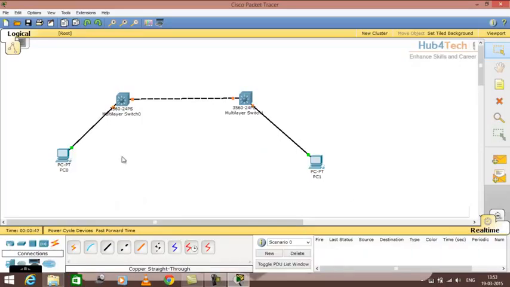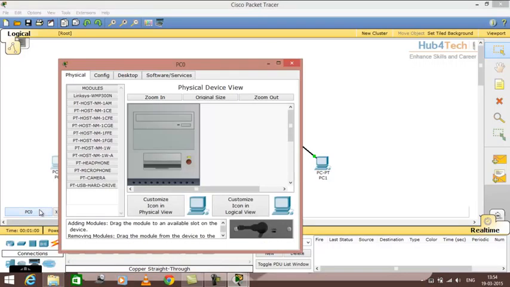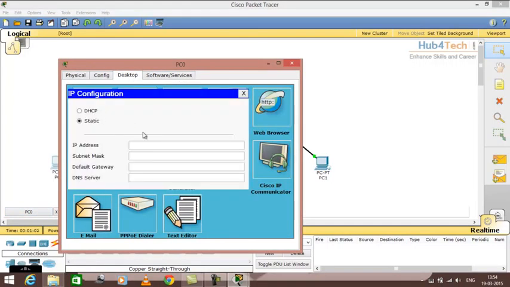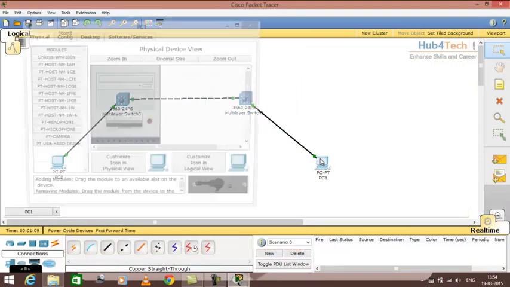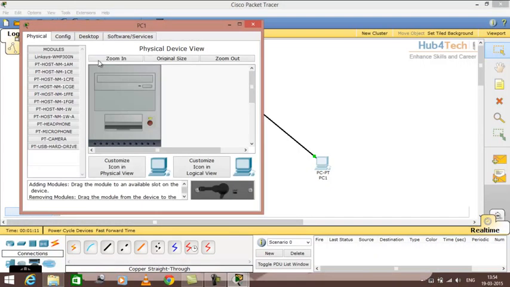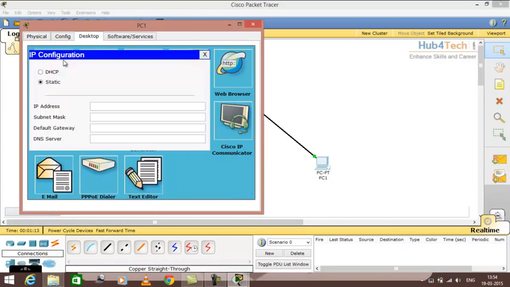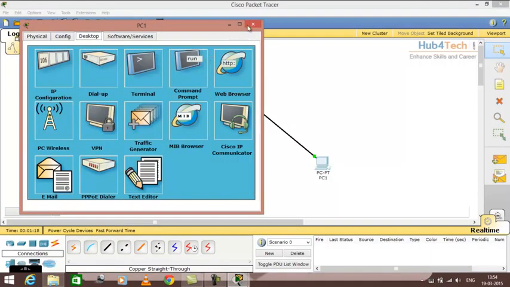Okay friends, welcome to the class. Here I'll demonstrate VLANs. Here we have PC0 and PC1, and they are in the same subnet. So let's configure PC0. Let's suppose the IP address of PC0 is 10.1.1.1 with the default subnet mask, and the IP address of PC1 is also in the same subnet, which is 10.1.1.2 with the same mask, right?